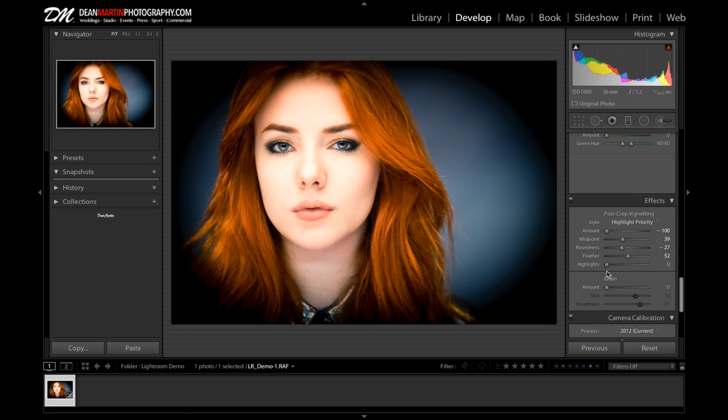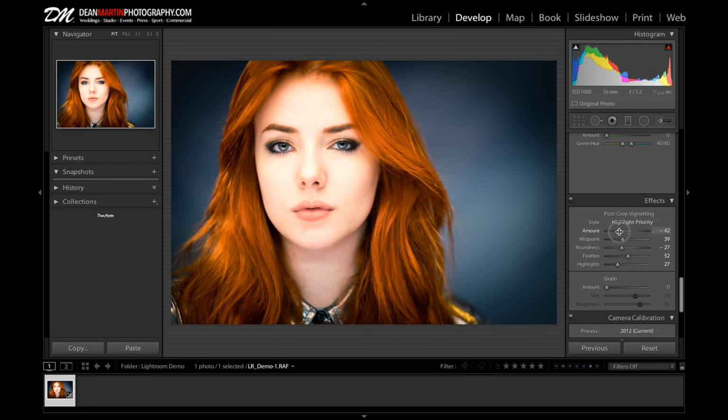Highlights introduces the highlights that are behind the area that you've darkened. See this here, it's all black. If there were any highlights around here, like on a shirt and on the top of a head, increasing the highlights brings them back. So I always like to do that just a little bit, just so not everything's darkened. Now I'm quite happy with where that is. I want to adjust the amount to something believable.